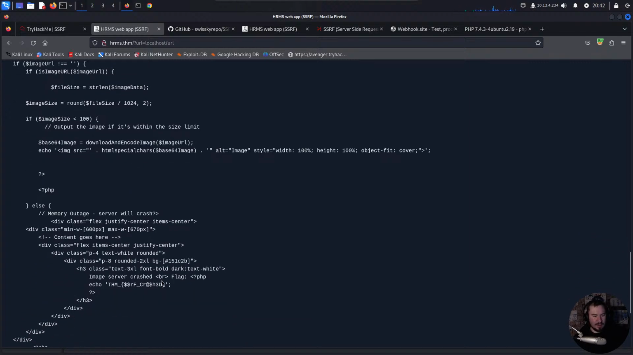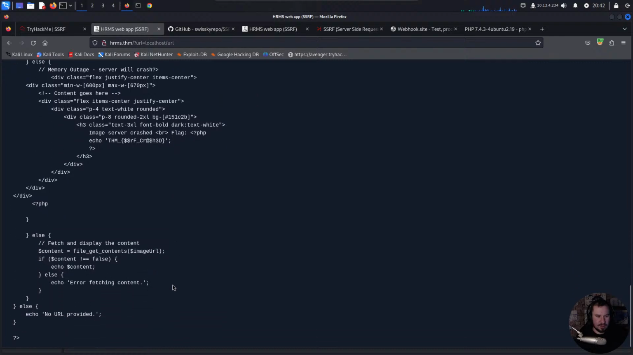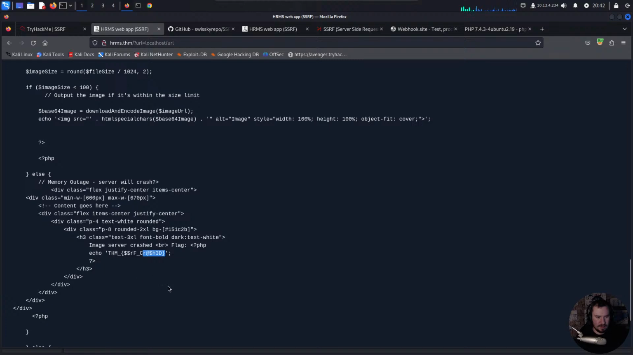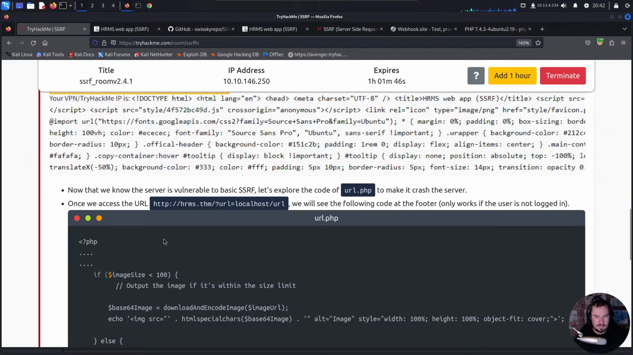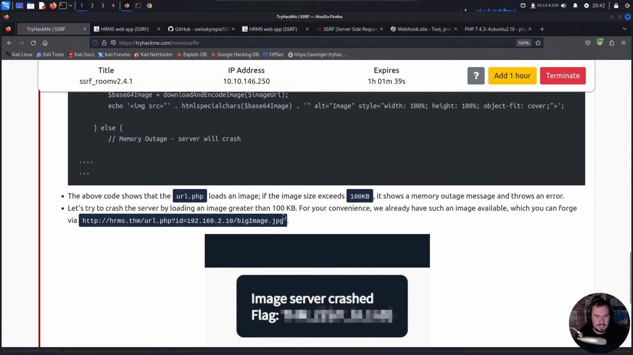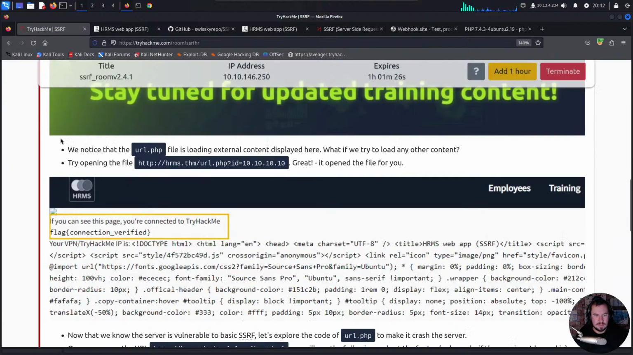So we just need to upload, oh, we also have the flag right there. But anyways, we just need to upload an image that is greater than 100 and it will crash the server. So just a big image is what it's telling us. And that's also going to be the final flag, but we'll do it the proper way to get the flag. If the image exceeds 100 kilobytes, it will cause a memory usage issue. Let's try to crash the server. We already have such an image available, which you can forge, but we could do it ourselves. We don't need to use their image. I mean, most images are going to be bigger than that, right?